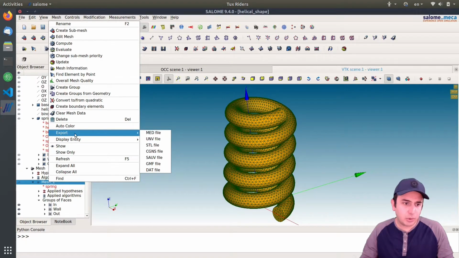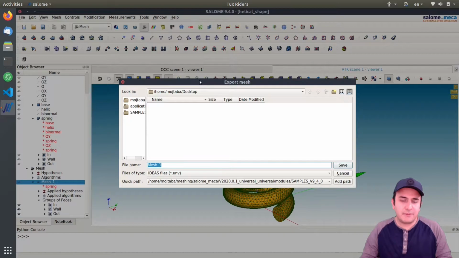So I export it, as I said, to a UNV file. Previously we used the GMF file to convert it to something that FreeFEM can understand, and then we also used, I think, UNV in the Phoenics video where we wanted to convert it to Gmsh format. But now I use this UNV file again. So I save it on the desktop as helix. It can be helix.unv. So I save it.